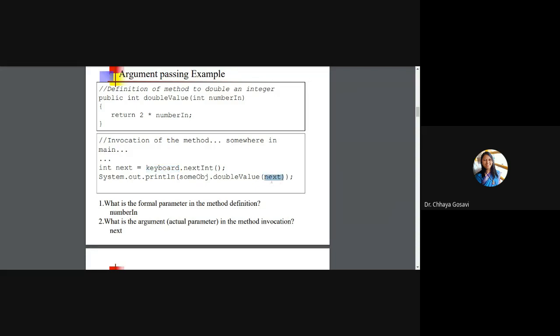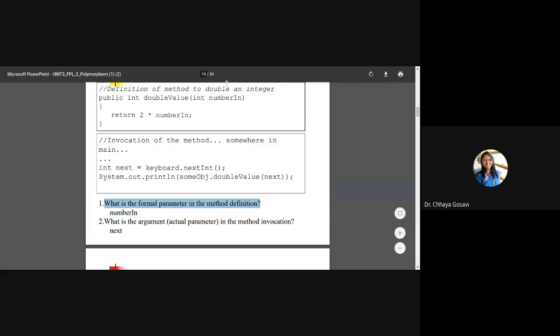So here, what is the formal parameter in the method definition? numberIn, which is the formal parameter. This variable numberIn is the formal parameter. And what is the argument? The value that I am passing next is the argument.